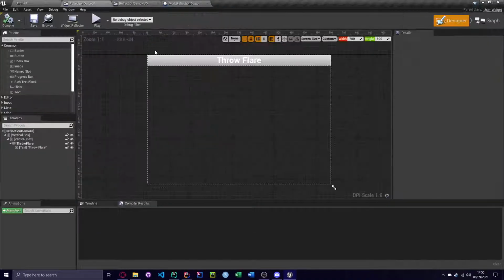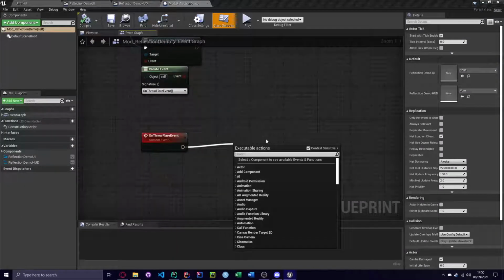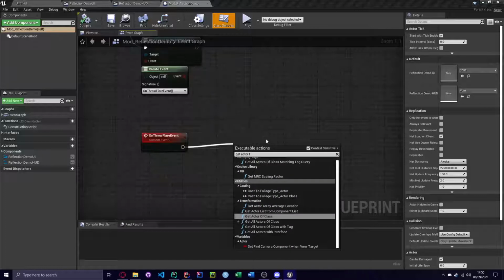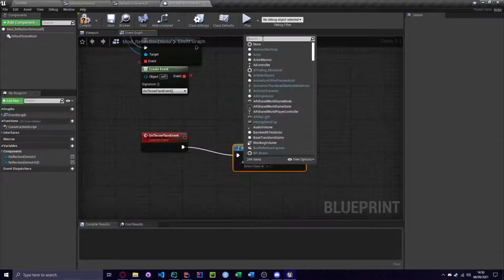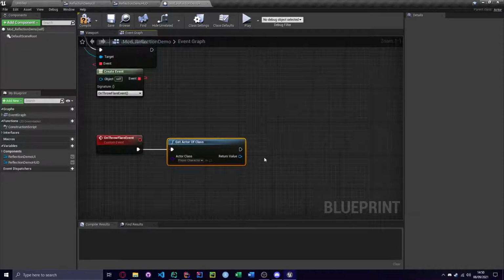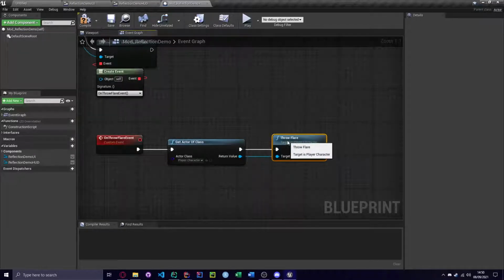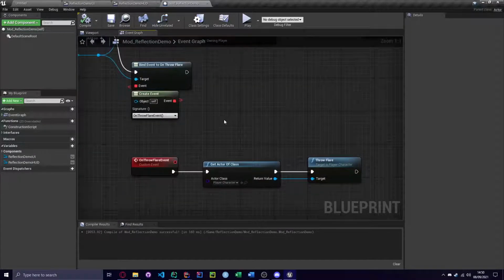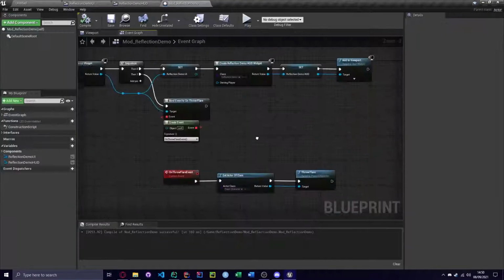So this is connected to this button. So first we want to do get actor from of class. And the class is play character. Throw flare. So that will call that. So that should throw the flare whenever this button here is called.